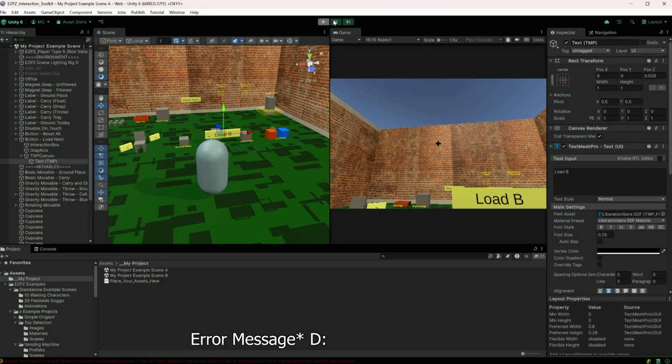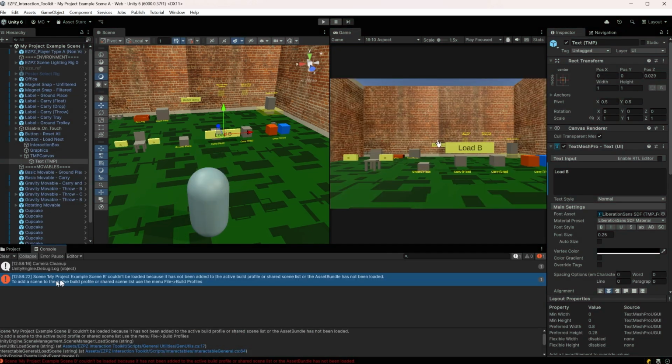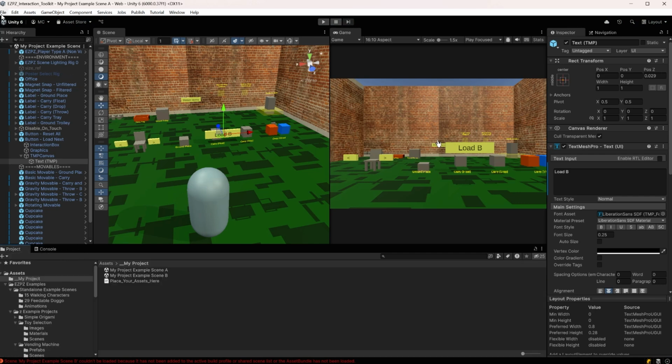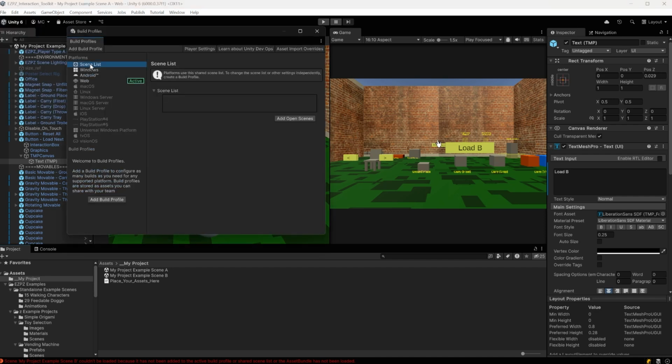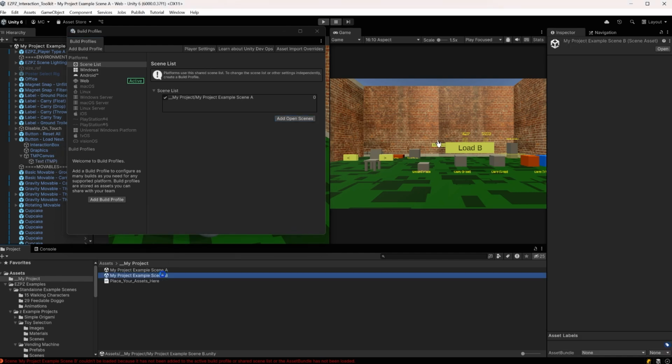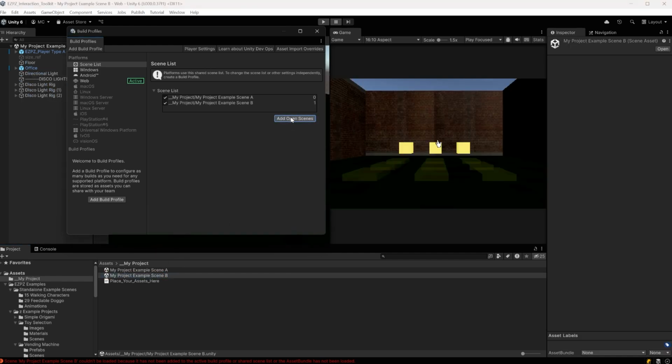So let's have a look at the error message. It goes, my project example scene B couldn't be loaded because it has not been added to the active build profile. And what that's talking about is this. We go File, Build Profiles, and then we can see that there's a scene list. There's nothing in the scene list at the moment. So what we need to do is we need to add all the scenes that we need in the build. We definitely want scene A because that's the first one that gets built. And then we also want scene B.